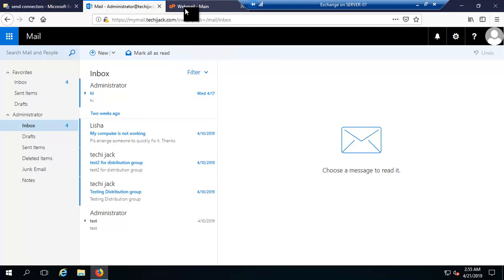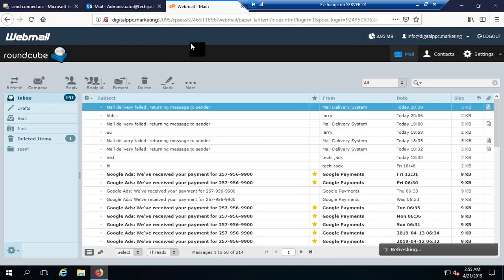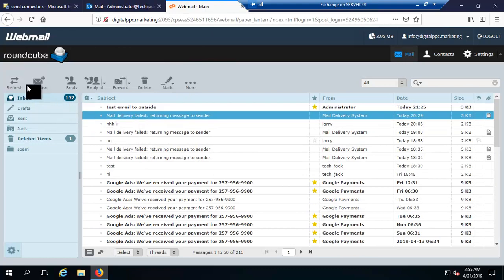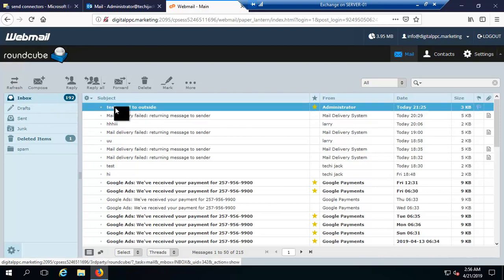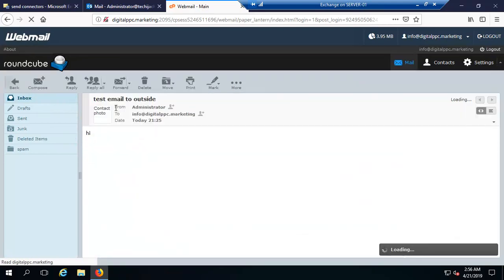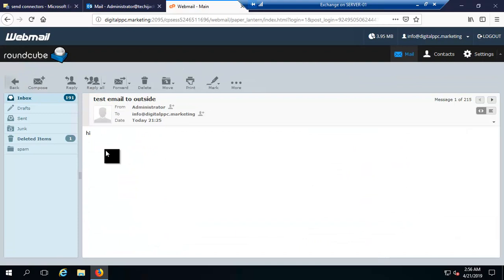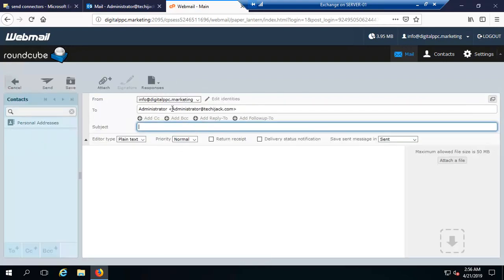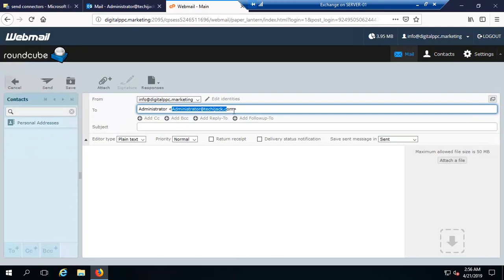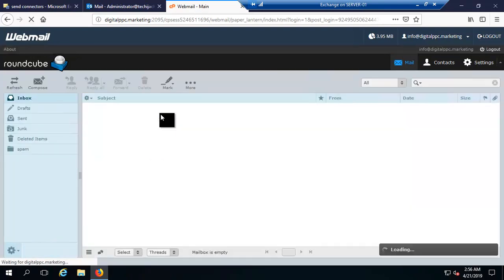So I have opened the web mail for that address, and if I click on refresh, you can see the test email to outside. This was the email we have sent, and it was from administrator. You can see administrator at techijack.com was the email address from where we have sent that email.